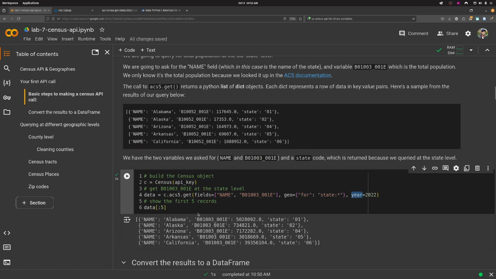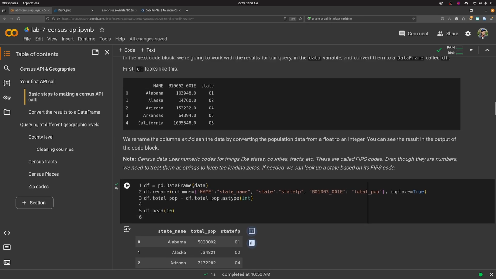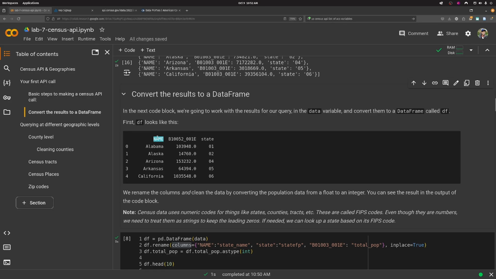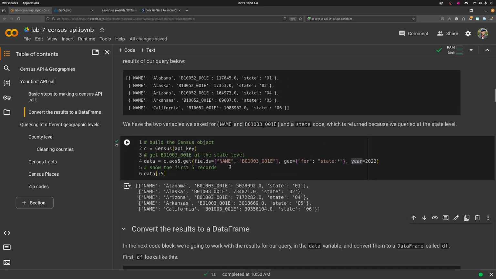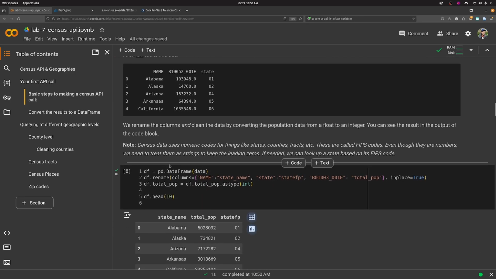Okay. So now we read the raw data. It looks like this. And we're going to convert that to a data frame. All right. So our data frame, before we rename the columns, has these columns: name, the variable, and state. And we get them because we passed in the fields name and the variable. So they are going to be columns in our data frame. And we're going to get state because that's the geographic area that we wanted to search for.